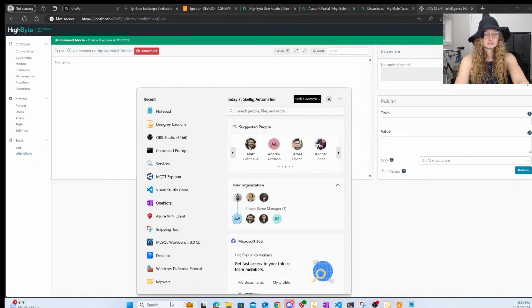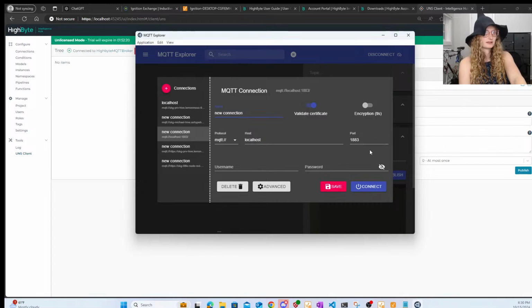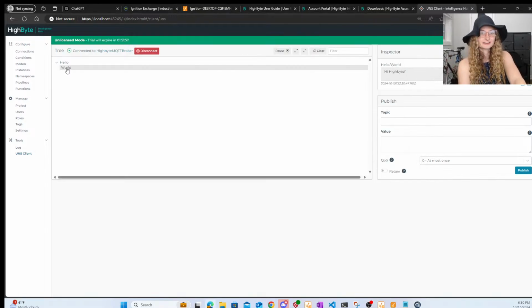I'm going to grab MQTT Explorer to do a quick test. We're going to connect to localhost 1885. Save, connect. All right, the classic hello world. Let's see if it works. Hey, it's working. Okay, great. So this is working. That's awesome.